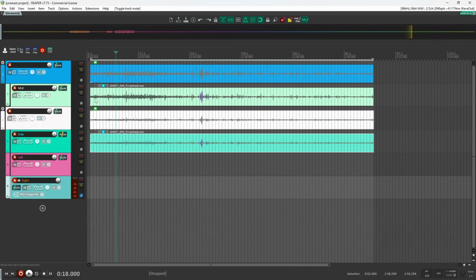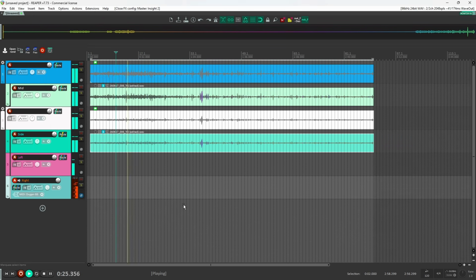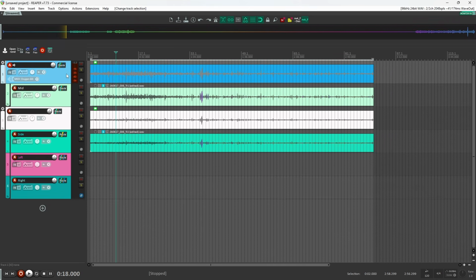So that's perfect. So now when we bring this one back in, you can see we have a full stereo field. And this is basically it right here. You could leave it at that if you wanted to.